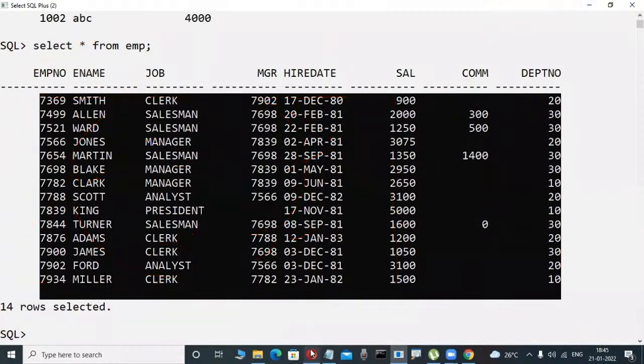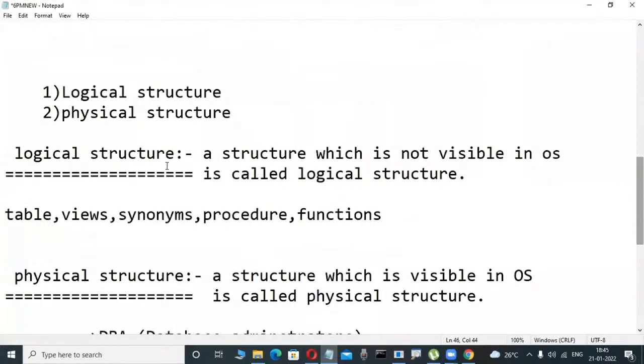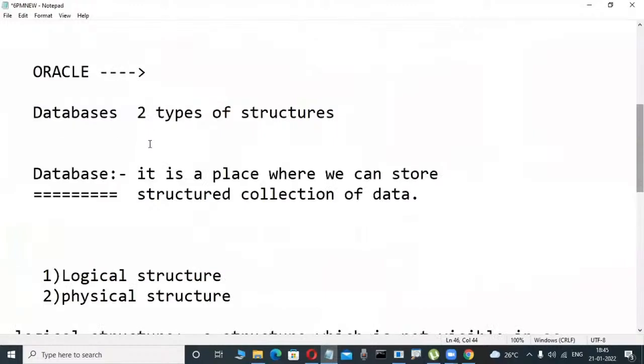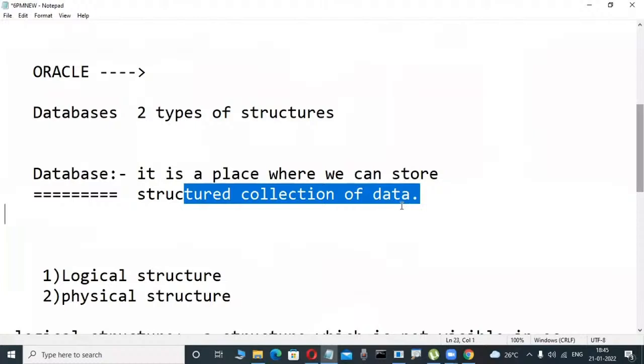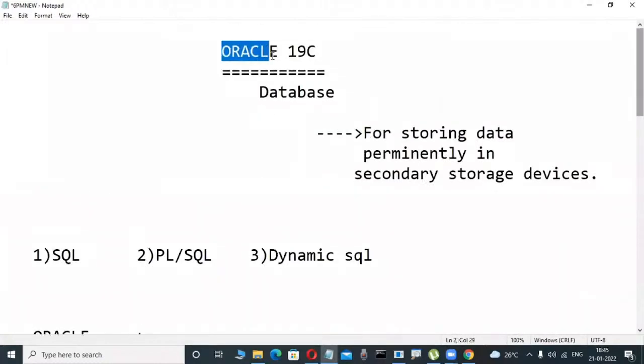That's why in books, or when we type in Google "what is a database", two definitions come up. Most developers write that it is a place where we can store a structured collection of data. Understood? Now, Oracle is a product from Oracle Corporation. In our course, we are learning about the 19c version only.